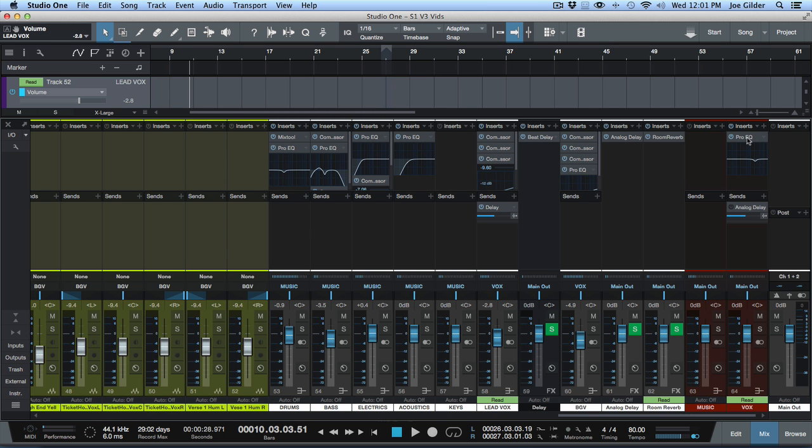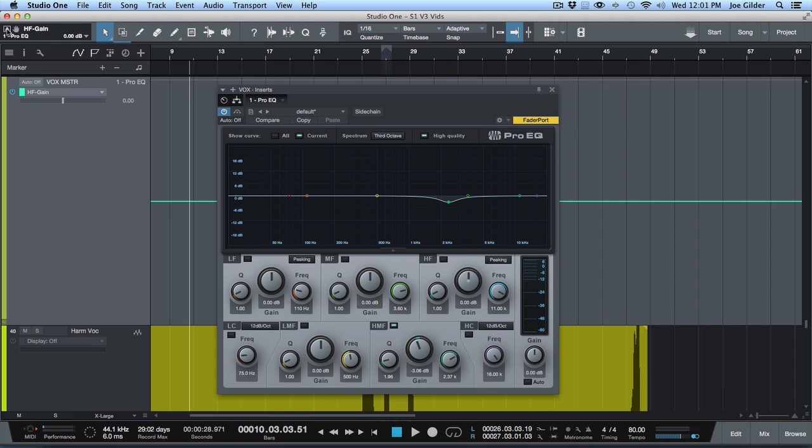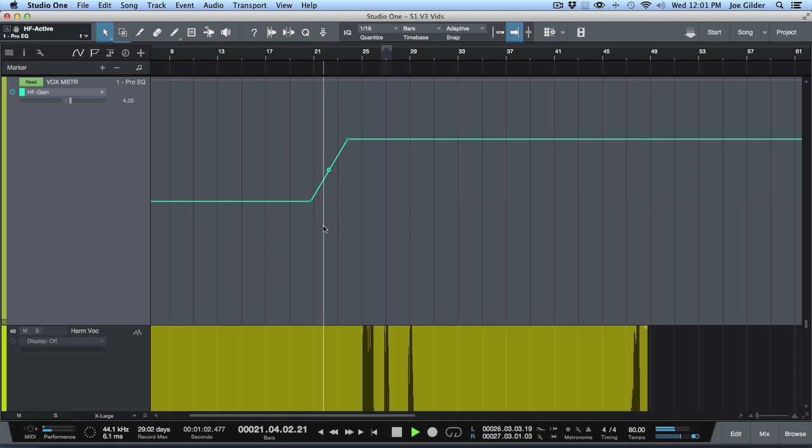So let's say on this vocal bus, we want to automate this high EQ. Well, I just clicked on it, and I click on the gain button, and look, it says high frequency gain. I click the A button, and it adds a channel for my high frequency gain to this vocal master thing that's created, and I can automate that high frequency to boost during this part of the song.